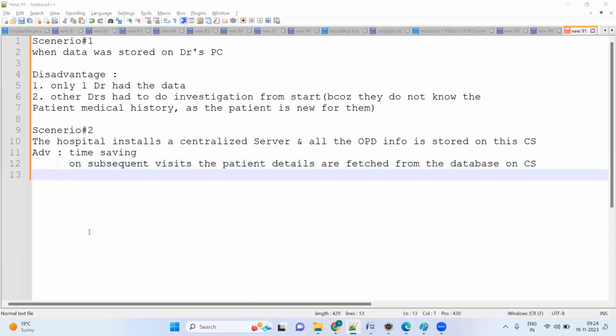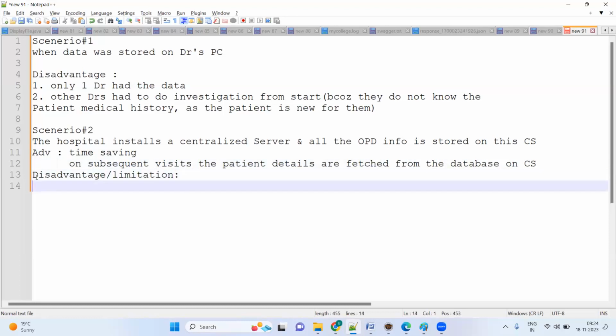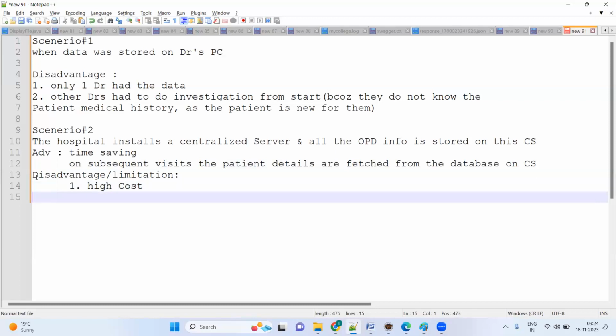Now what is the disadvantage of this? Disadvantage or limitation. If not disadvantage, you can say limitation, but let's say disadvantage. First thing first, high cost. It is not cheap to install a server and maintain it. So this is high cost. Yes or no? Yes, sir. The cost matters, this is a bit high.